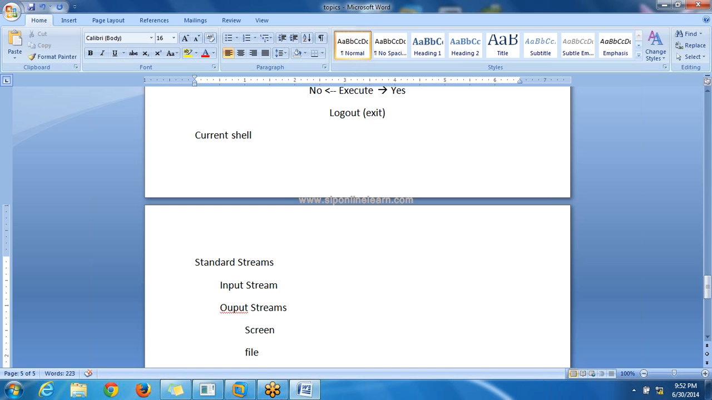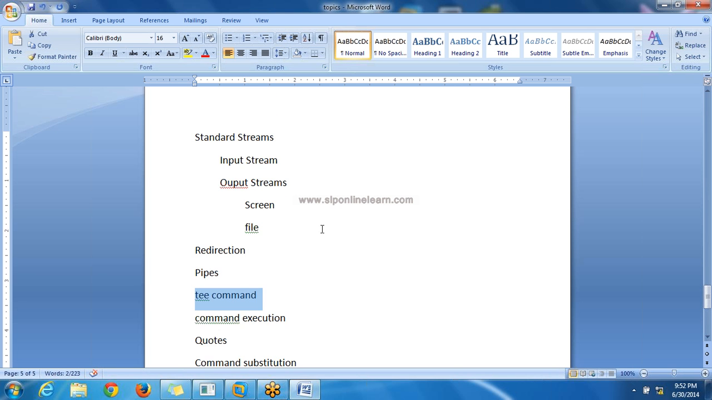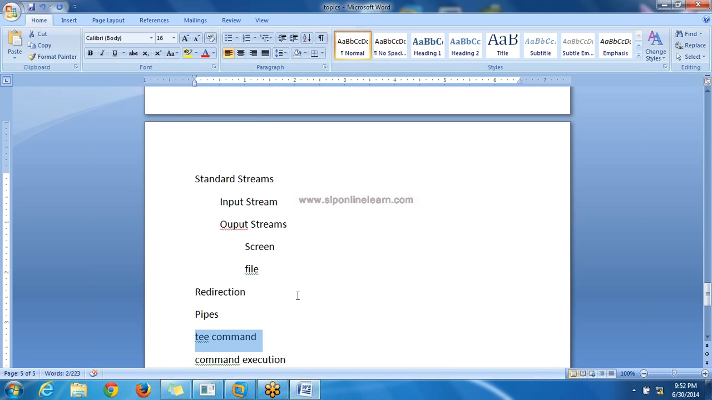You can send output to the screen, meaning your monitor, or you can send output to a file. These are the two output streams, or both also. In some cases both: we have one command, the tee command, which allows you to send output to multiple places, files or screens or both. Generally your input stream can also be the keyboard or a file.